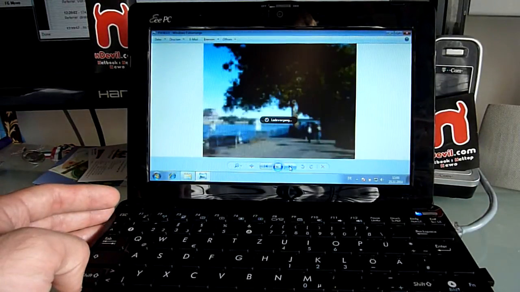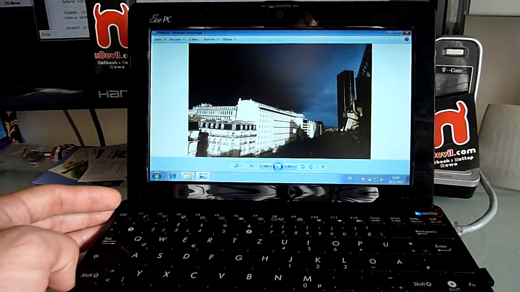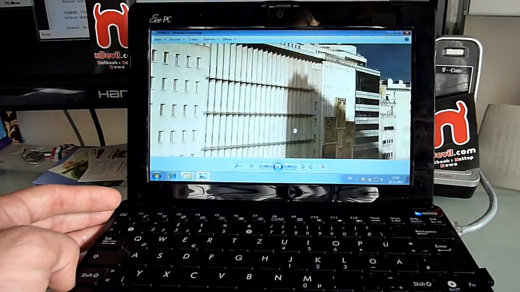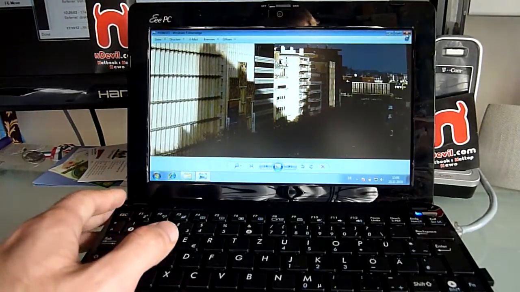There we go. 1, 2, 5. These are all 5 megapixels, as you can see. It's working pretty quick. And I can, of course, zoom in also by scrolling, and yeah, this works fine.